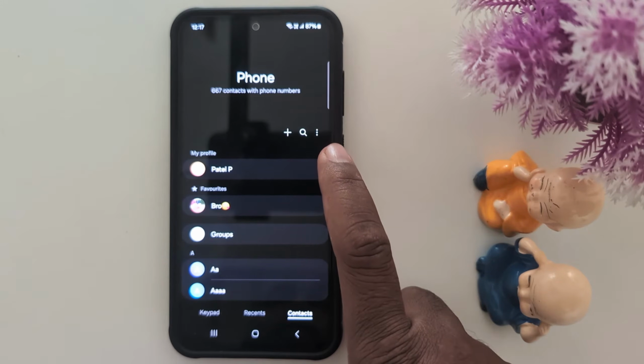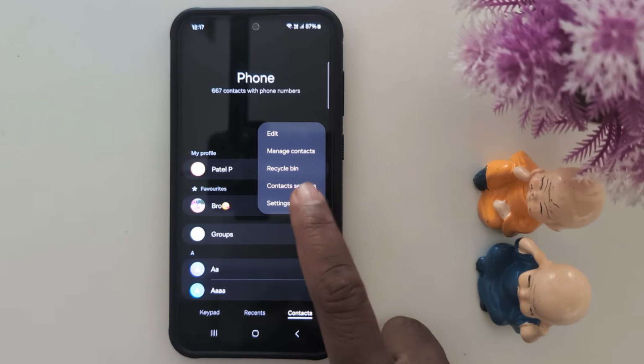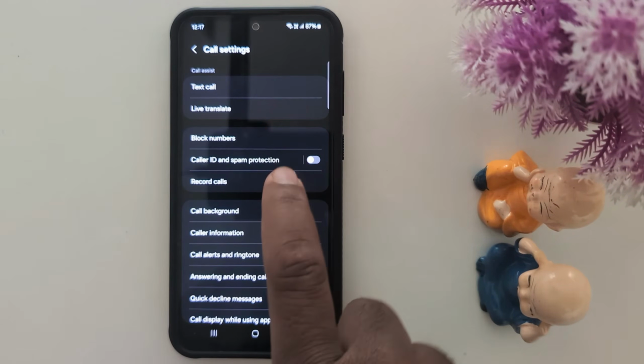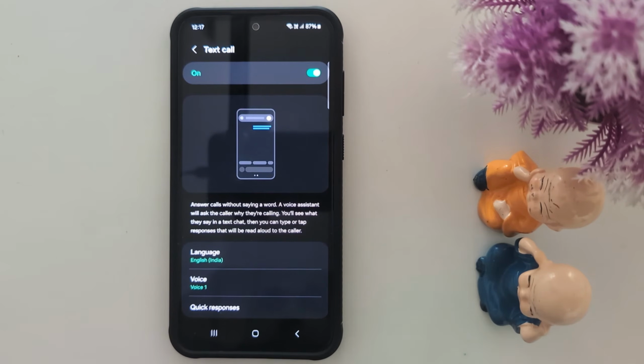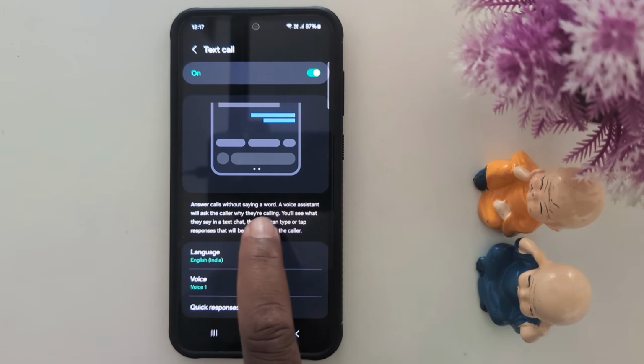Tap the three vertical dots at the top right. Tap the settings. At the top you can see the call assist section. Tap on text call, first option. Now make sure to toggle on this option. Answer call without saying a word.